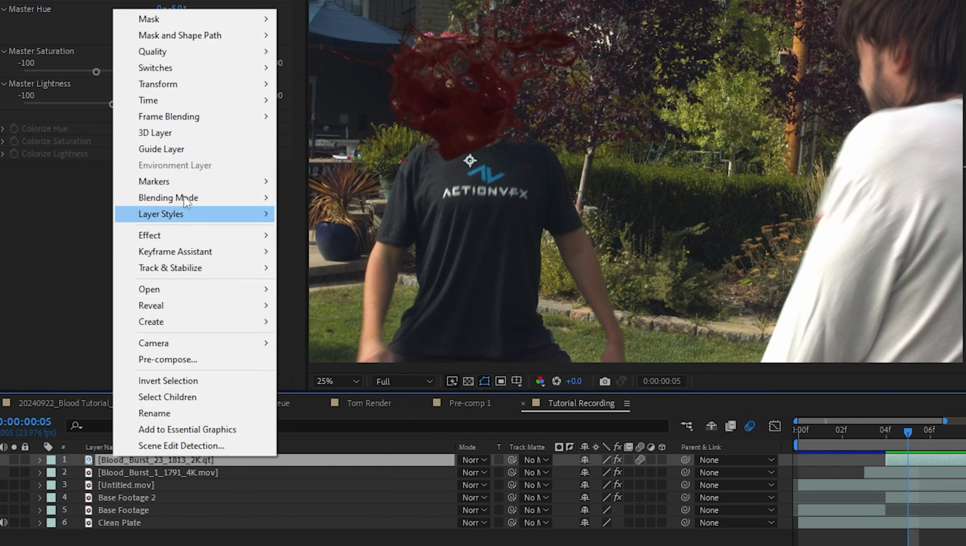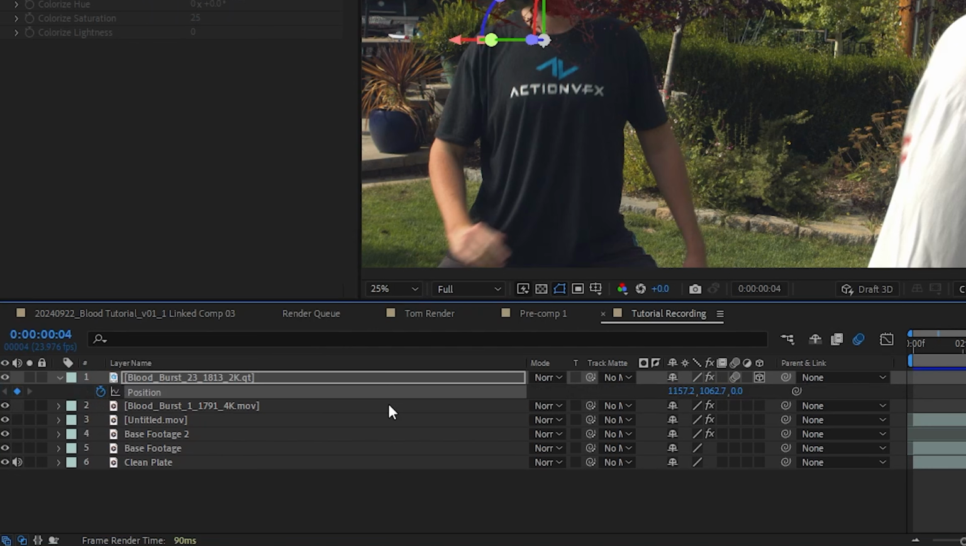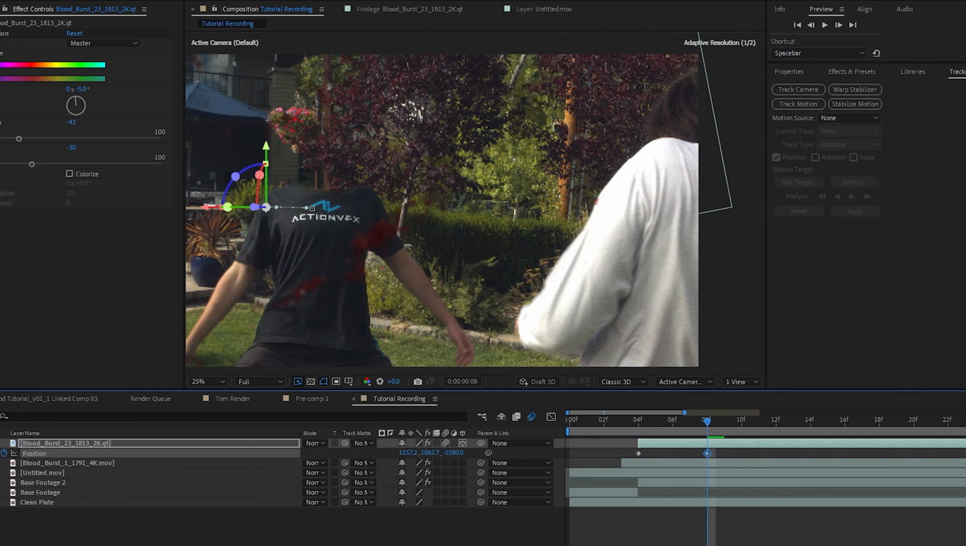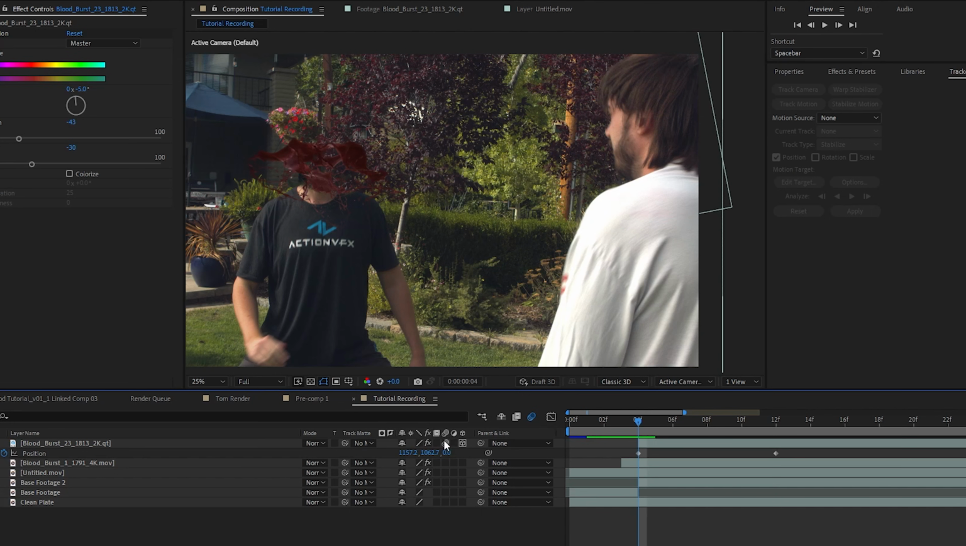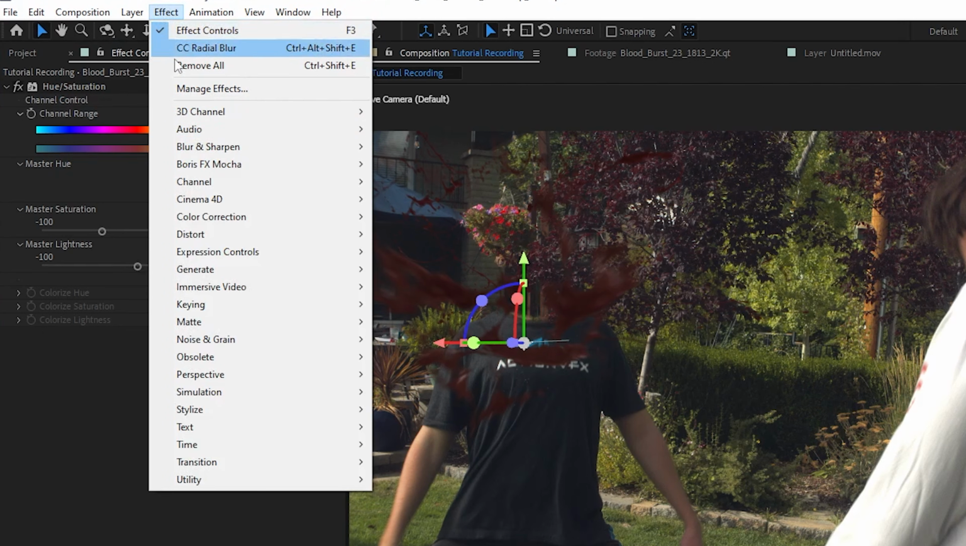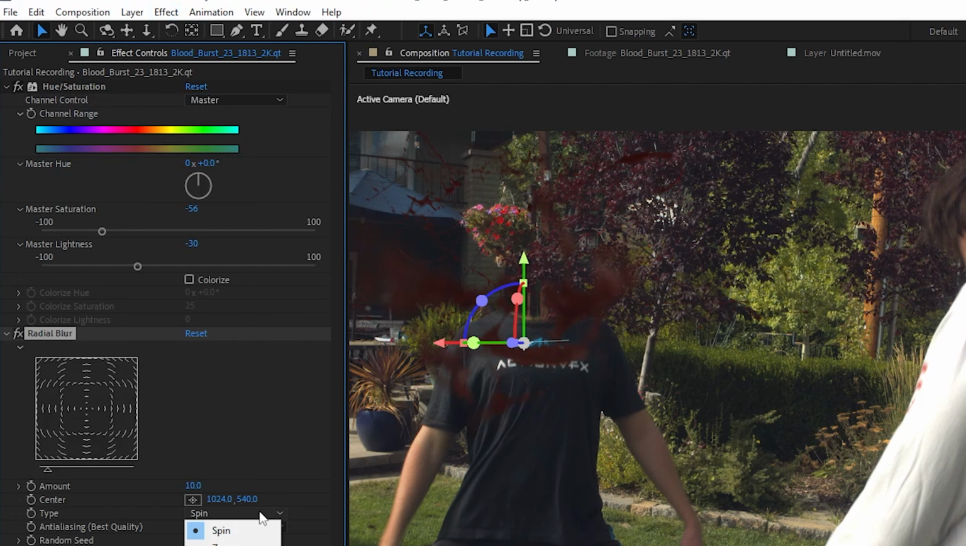So first, make sure this box is checked to enable it as a 3D layer. Then we're going to hit P on our keyboard to bring up position options. Click the stopwatch at the start of the clip, and then scrub forward a few frames, and reposition so that it moves past camera. Then we'll go to Effect, Blur and Sharpen, and add a radial blur. Set the type to zoom, and adjust the amount by eye.